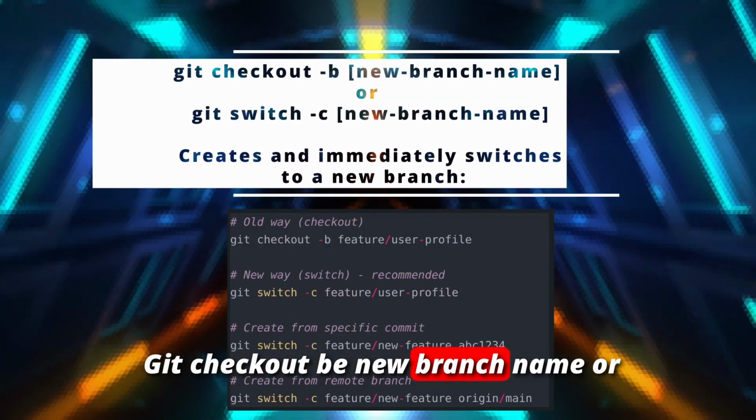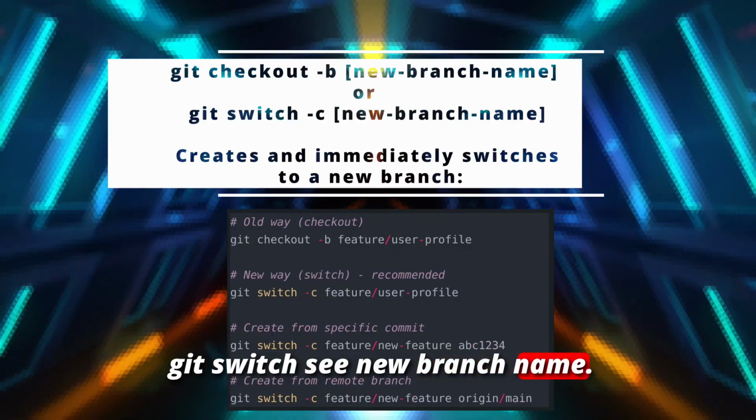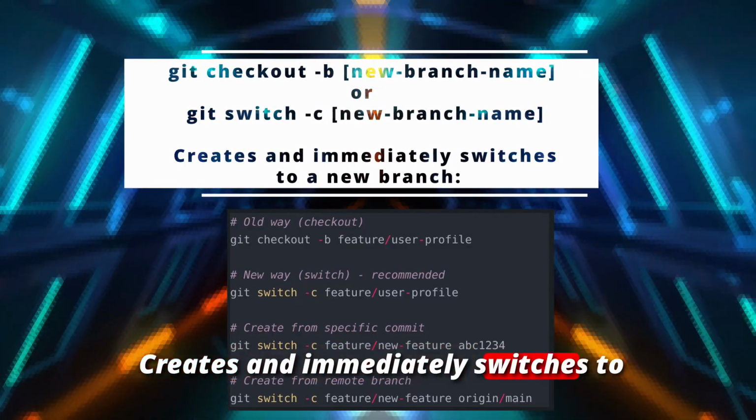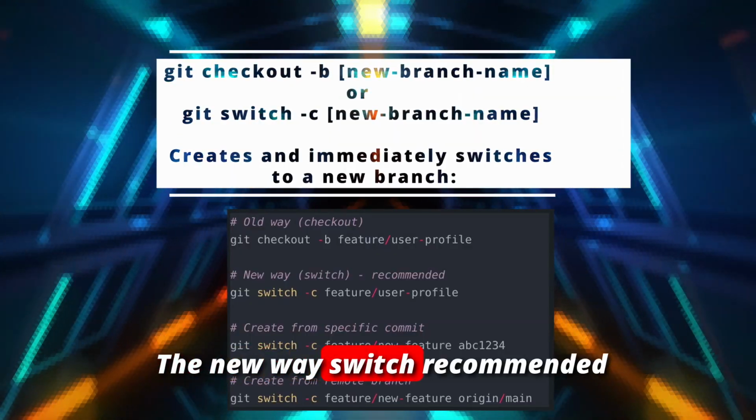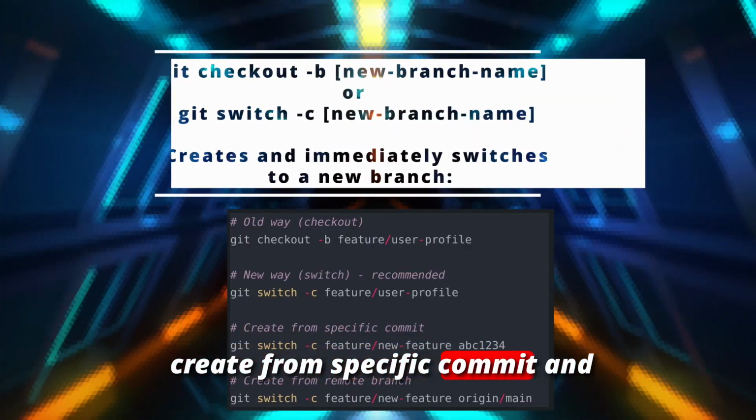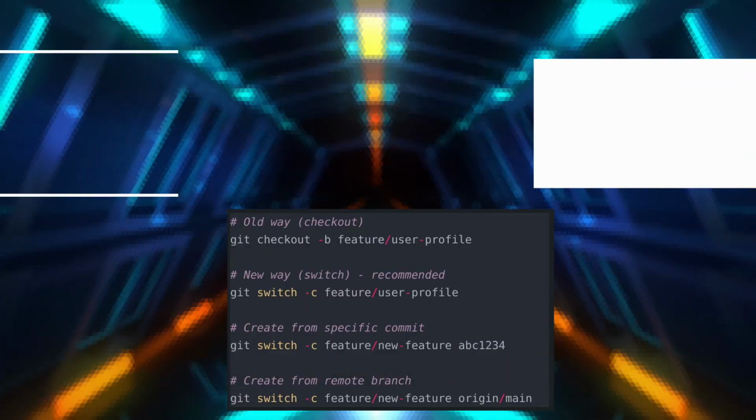Git checkout -b new-branch-name or git switch -c new-branch-name. Creates and immediately switches to a new branch, including the old way, checkout. The new way, switch, recommended. Create from specific commit and create from remote branch.